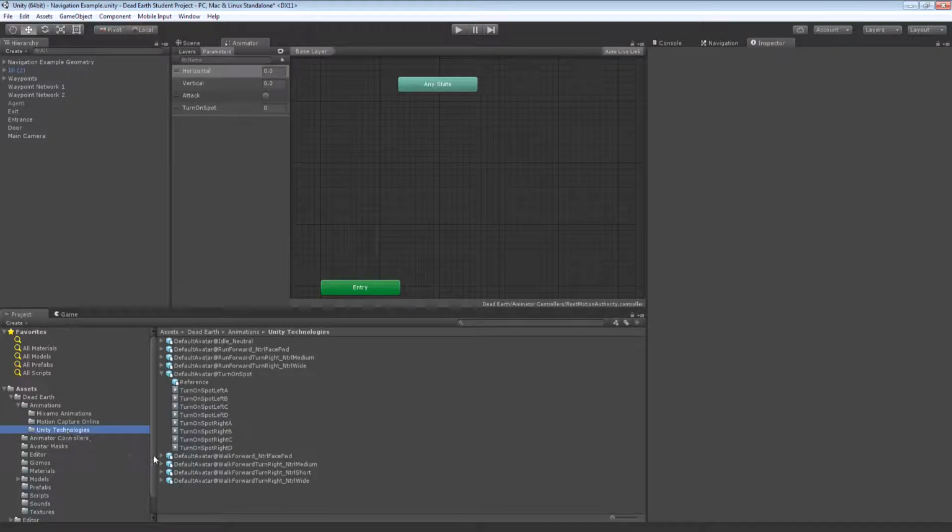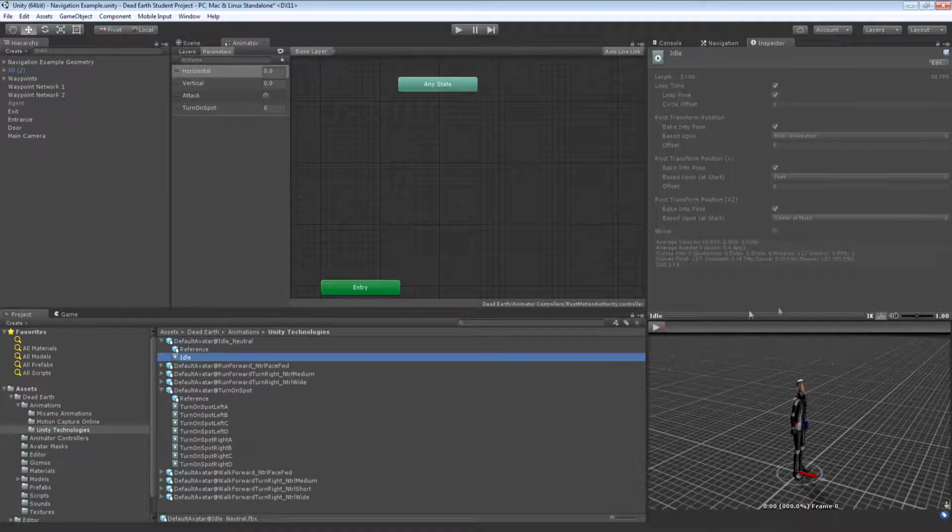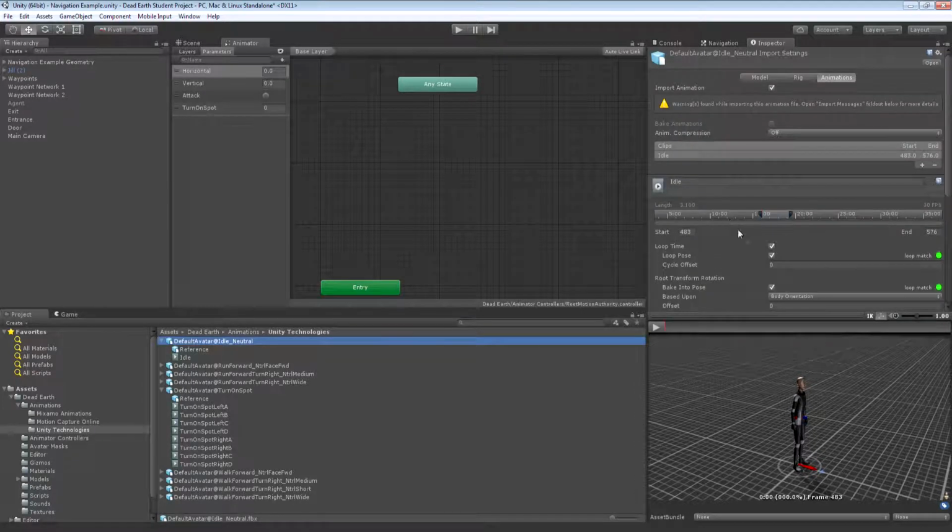So let's put the idle clip in first. If you go into your Unity Technologies folder inside your animations folder, you'll see there is a default avatar neutral animation. Looks like so. Just sways from side to side. And I just want to make sure that the loop time and loop pose are set, which they are.